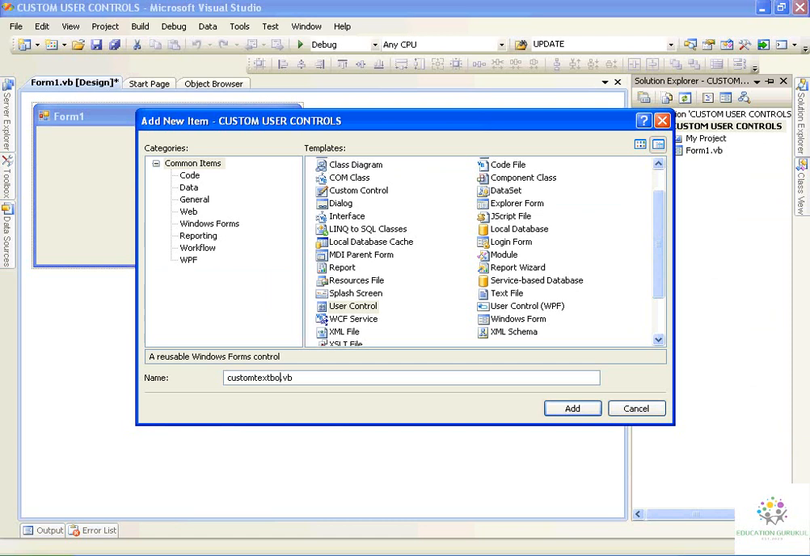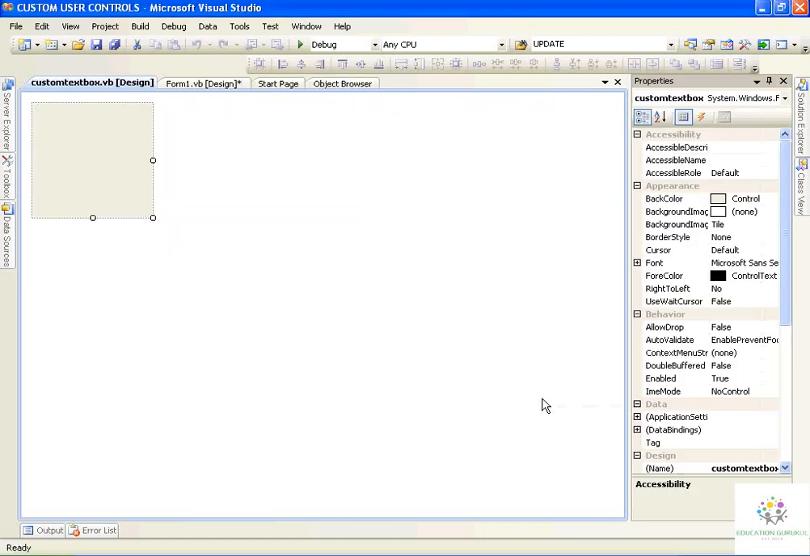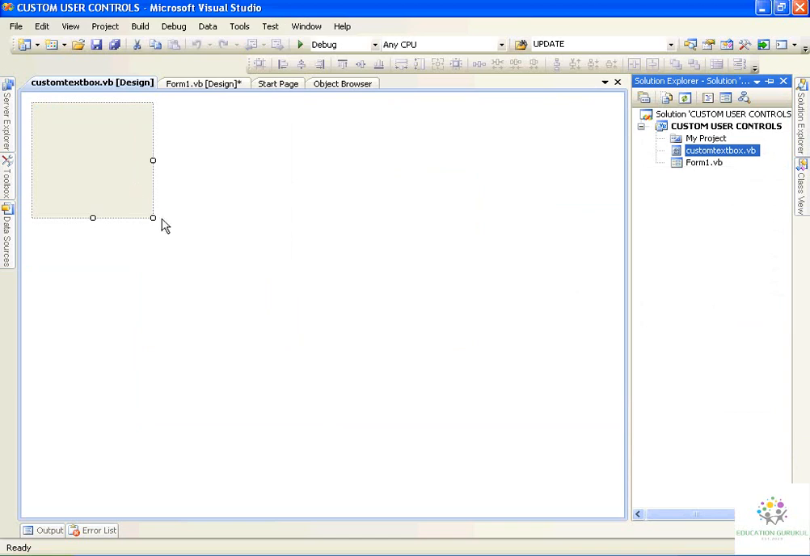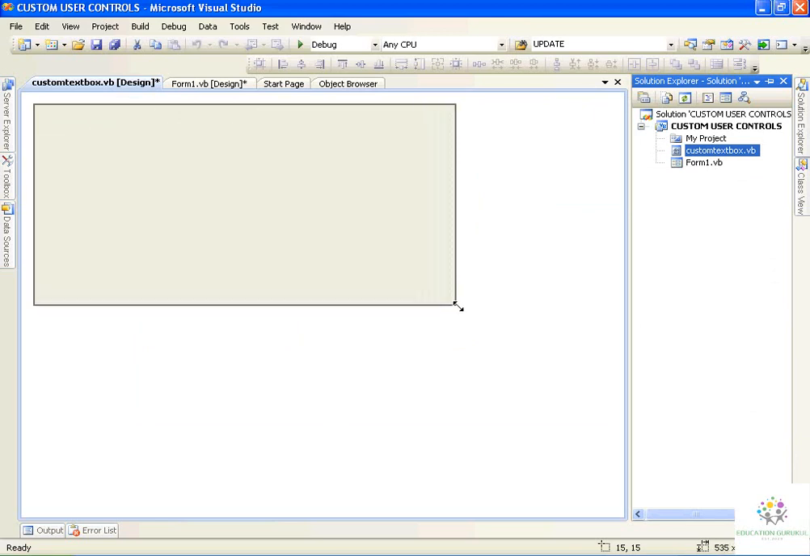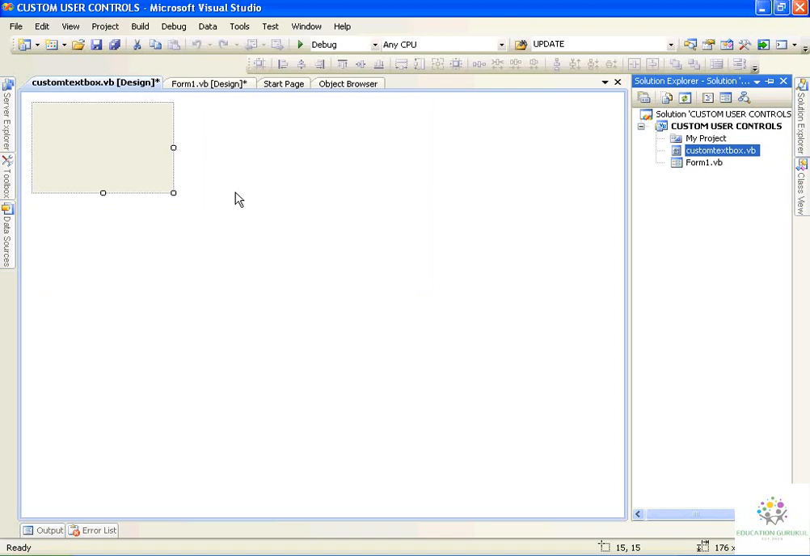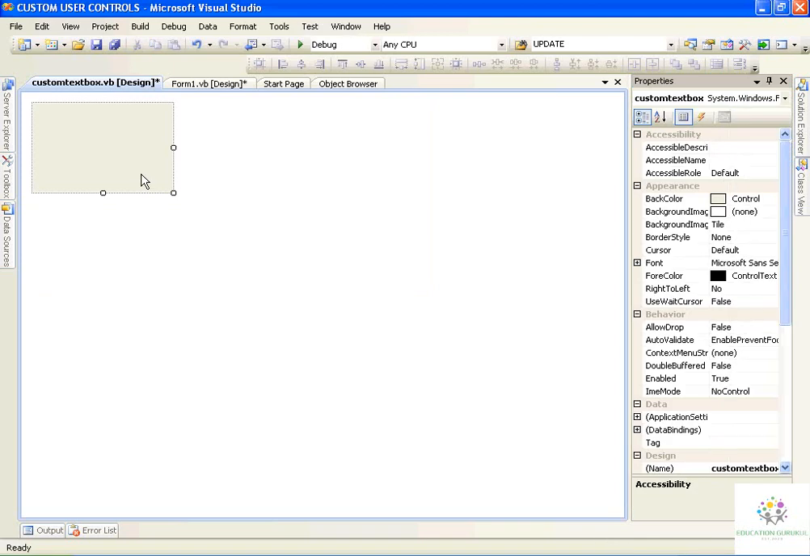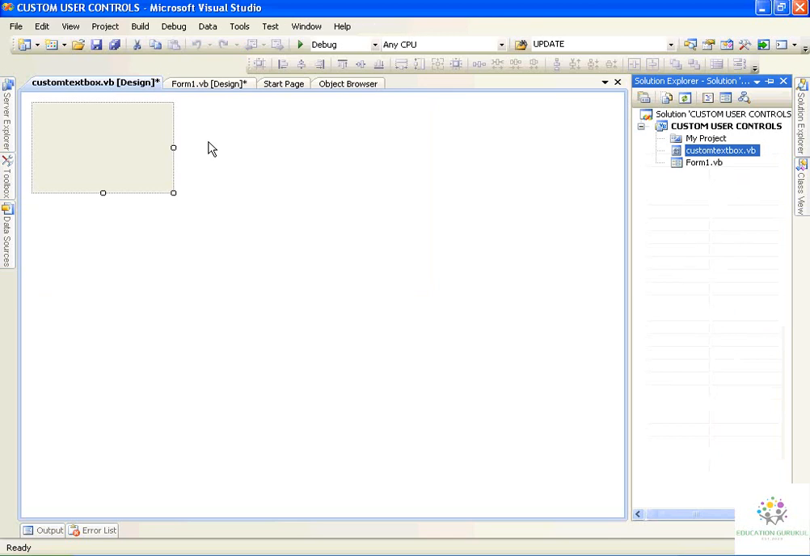text box. You will be able to see that this control looks like a panel, or I can say a container. So it can resize, it has some resizing property, and if you look carefully, this is nothing but a label. So let's make this label a text box. So make it a text box.